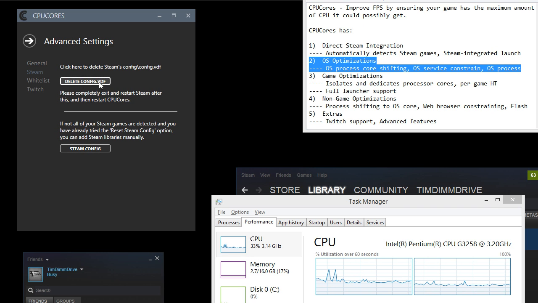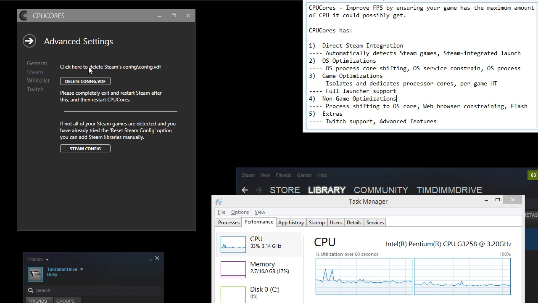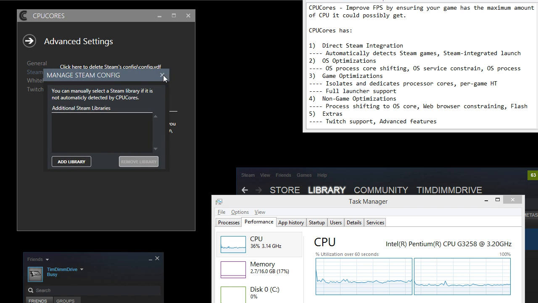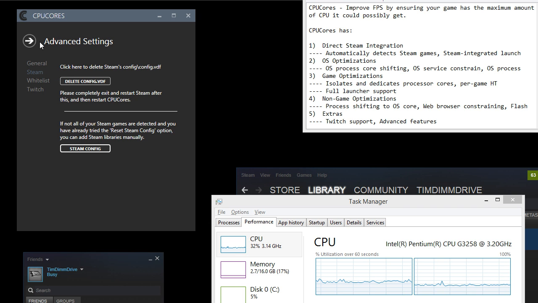We have a Steam option here, and this is just for the Steam configuration. And generally, you don't have to do anything, but if you're running multiple Steam libraries and for some reason CPUCores isn't detecting them all, you can actually configure individual Steam libraries here. But generally speaking, the Steam detection works pretty flawlessly.